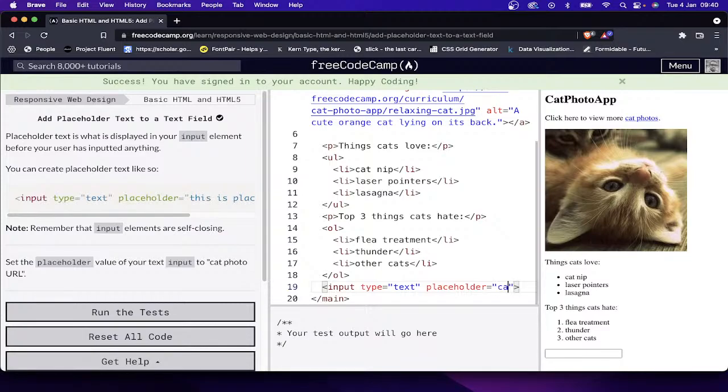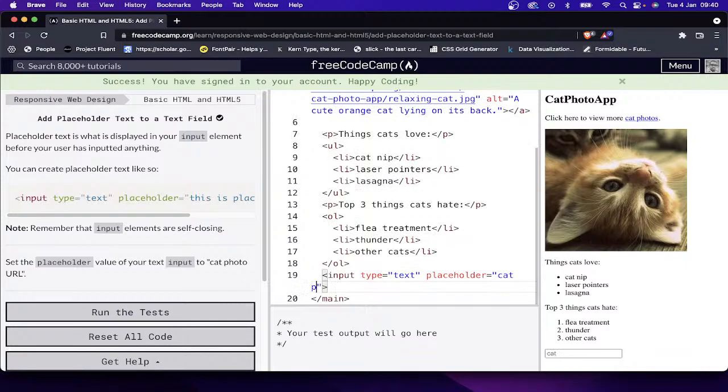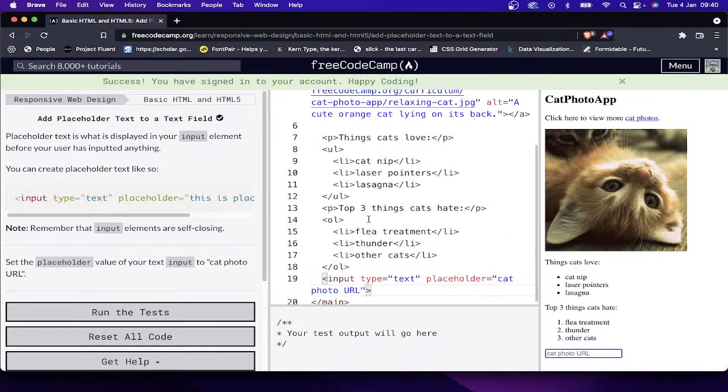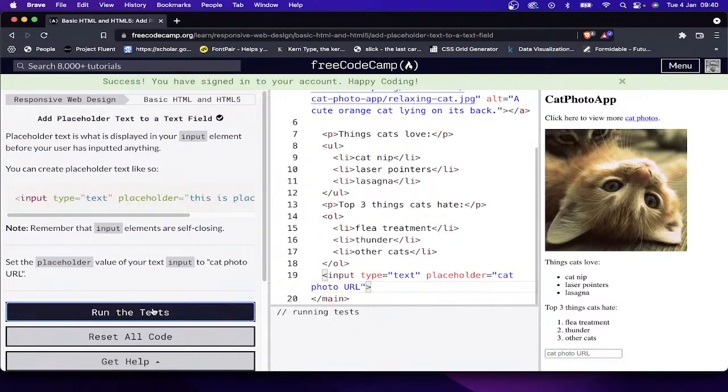In this case, let's say we make it cat photo URL. You can take any kind of text because a URL is text anyway. We want the user to just put a cat photo URL here, and then they can submit it. And that is how text input works. You can run the test now, you see that everything works fine, and then we can go to the next one.